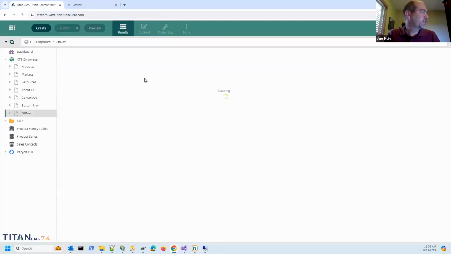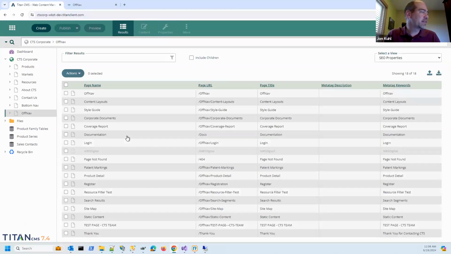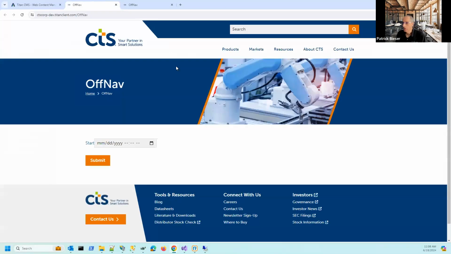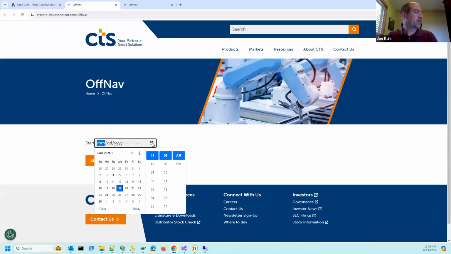I just want to show how the browser has a lot of nice options as far as using that date and time. So we go to open the live version here. We're on the dev site, so it's a little bit slow. Yep, a little bit. All right, here we go. Perfect. And hopefully this comes through in the screen share. Yep.